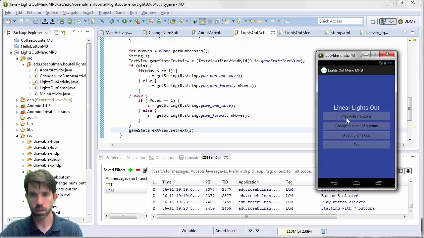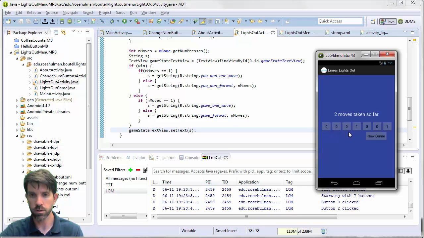All right, it launched. So let's play it with 7 buttons, and let's see how we do here. No moves taken so far. All right, great. So click here, click, click here, click. Boom! I won in 4 moves. Let's start again. So 0 moves taken so far. Oh! I won in 1 move. All right, very good. So we see that it used the appropriate pluralized version based on the number of moves. 0 moves taken so far. 1 move taken so far. 2 moves taken so far. Seems to be working really nicely here.